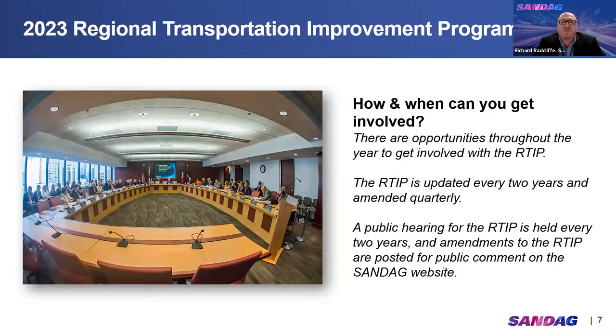Now, onto what is probably the most important question: how and when can you get involved with the RTIP? The answer is that there are numerous opportunities to get involved. The RTIP is updated every 2 years, and it's amended quarterly. A public hearing is held every 2 years for the updates to the RTIP, and amendments to the RTIP are posted for public comment on the SANDAG website. Next slide, please.